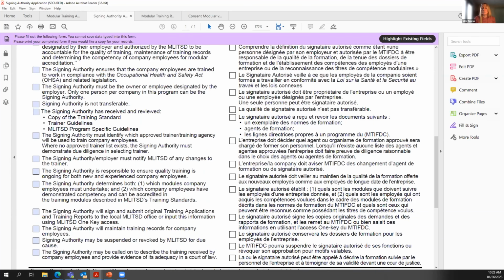Then once the employees start to complete their modules within their program, there is a modular training report. So again, it's program information, trainee information, and the employer information. And then this is where specific modules based on the program that you're training the employees in can be put into here. Signed by the trainee, and then also signed by the signing authority. Okay. And those are submitted to the ministry.